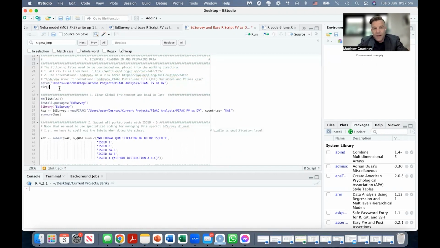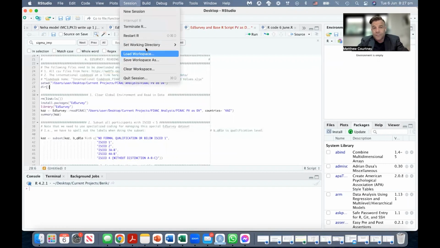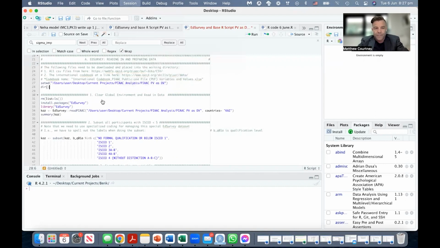I'm working on a Mac, and this is how I set my working directory, like this. If you're on a PC, you will set it up another way. Also, you can use session, set working directory, and choose directory as well to choose the folder that all your files are in.